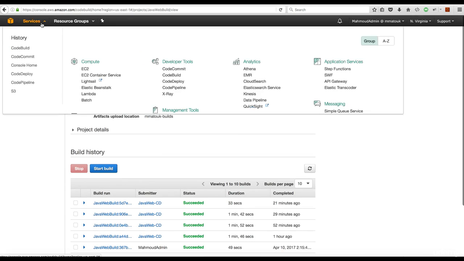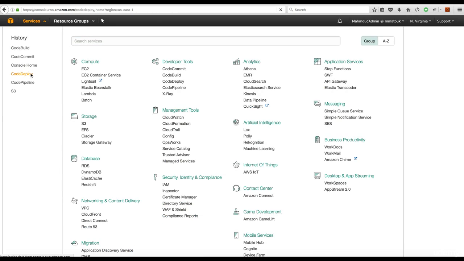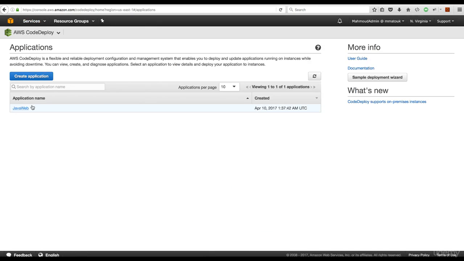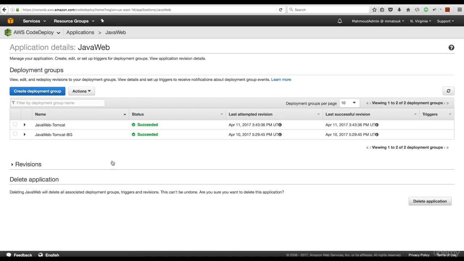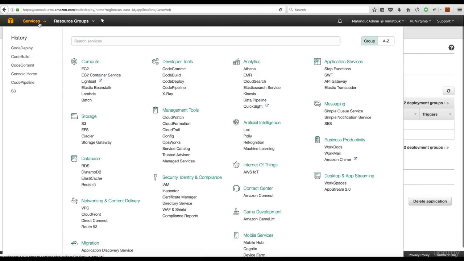Let's go to the CodeDeploy section. This is the project we created in lab number 9, and before we have the deployment group that we have created before. For this exercise, we'll be using the JavaWeb Tomcat deployment group. However, you can also try the blue-green deployment if you would like to. Let's go to CodePipeline and start creating one.